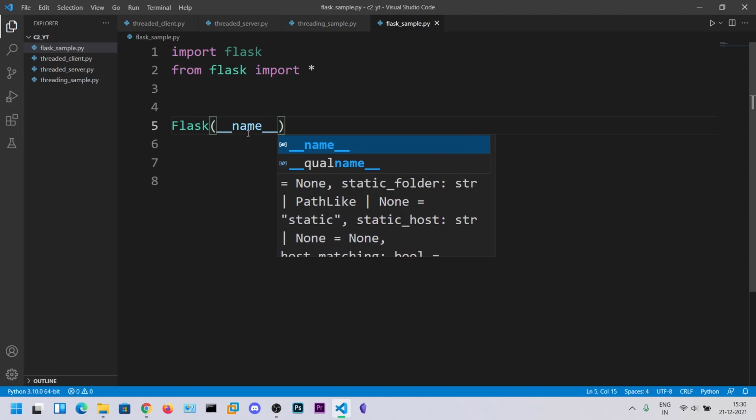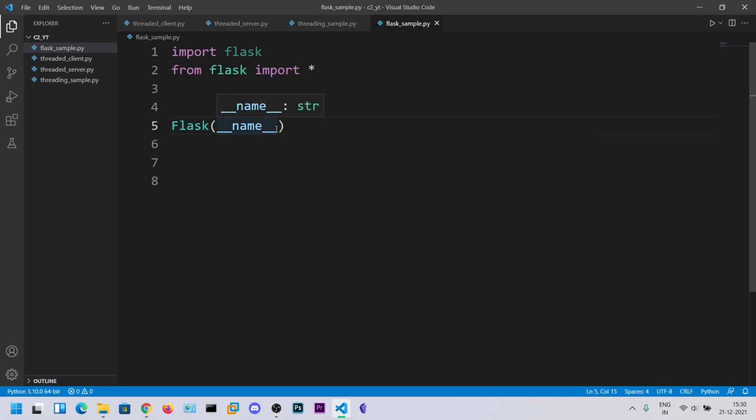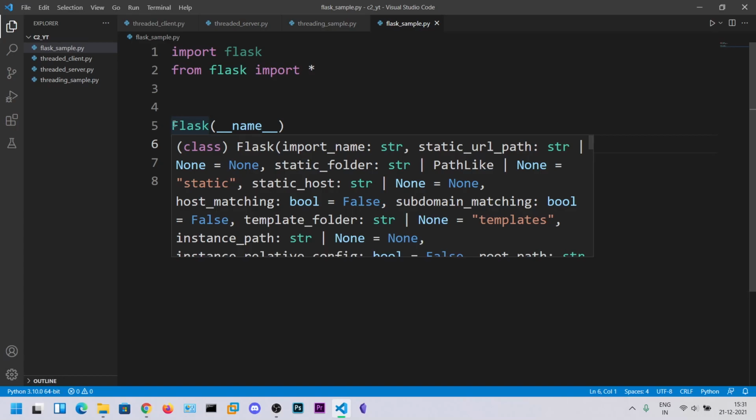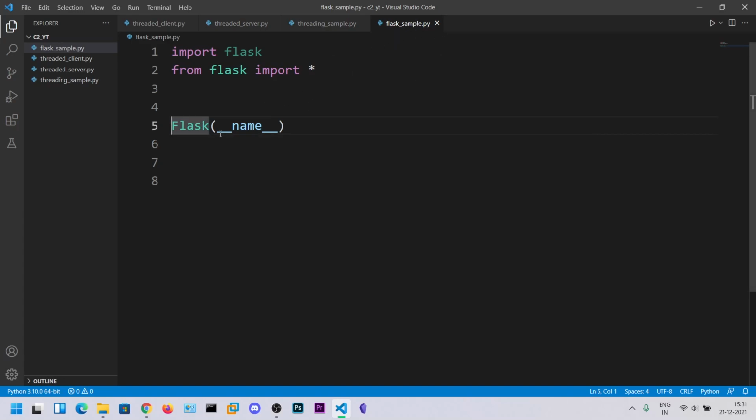__name__ is a special variable. It contains the value __main__. Whenever you run this particular file directly, the value of __name__ is __main__. That means we are running this server ourselves. Now we need to assign this to a variable, let's say app. Normally other web developers follow this convention. app equals Flask of __name__.